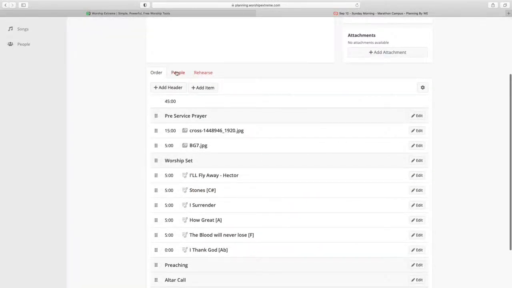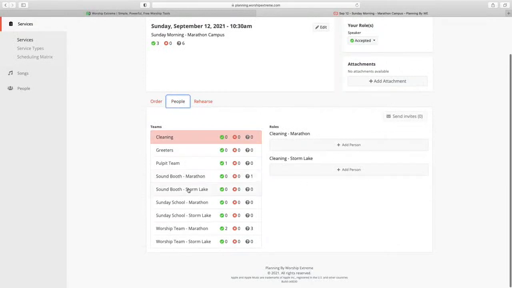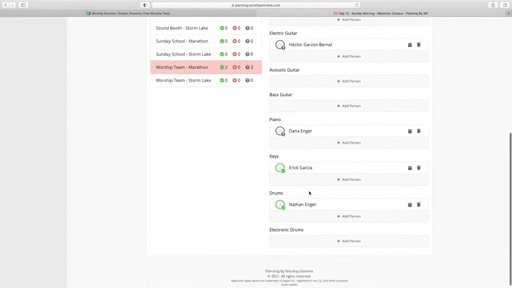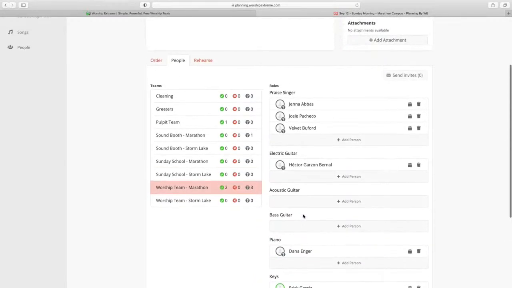But here are the people again. Val and Hector and Nathan and Eric are kind of sub-helps there. You can come right in here. We're going to queue up the live stream sound booth, so Madison hasn't accepted that yet, for Marathon on this date here, September 12th. Our Sunday school eventually is going to be connected there. Our door greeters, our cleaning schedules, everything will be connected eventually. And here's the worship team. We've already had 2 accept that. Eric and Nathan have accepted that they're going to be available for that.